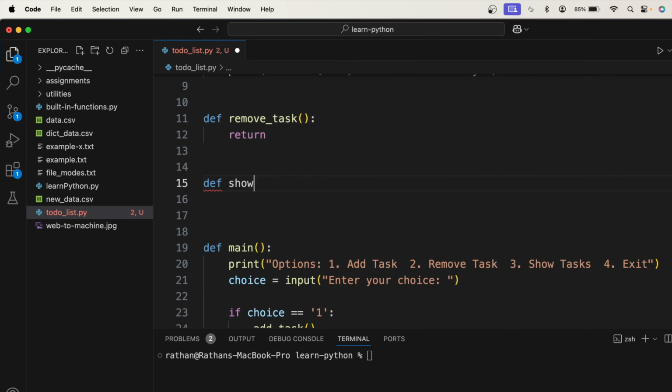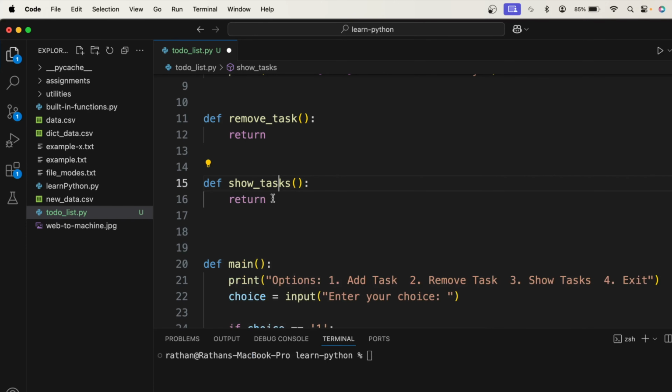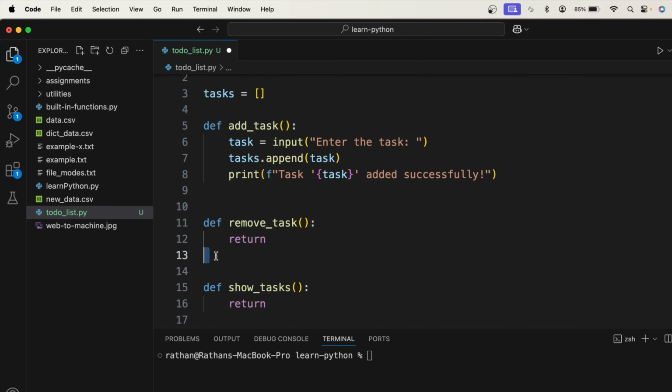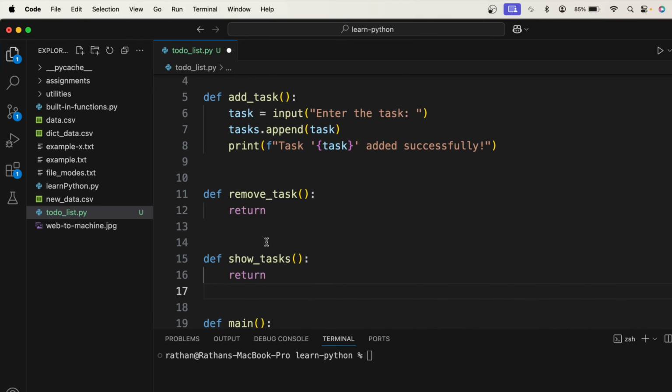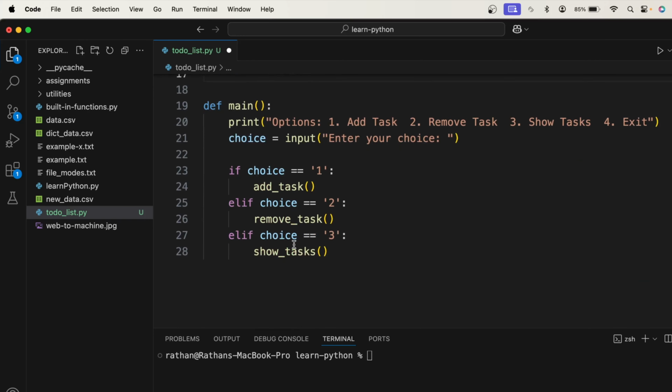Again, I'll say show tasks, and again I will say return. You notice here I'm giving 2 line breaks for each of these functions. That's actually a good practice. Always give minimum 2 line breaks between the functions. All right, so now we are not getting any warning here.